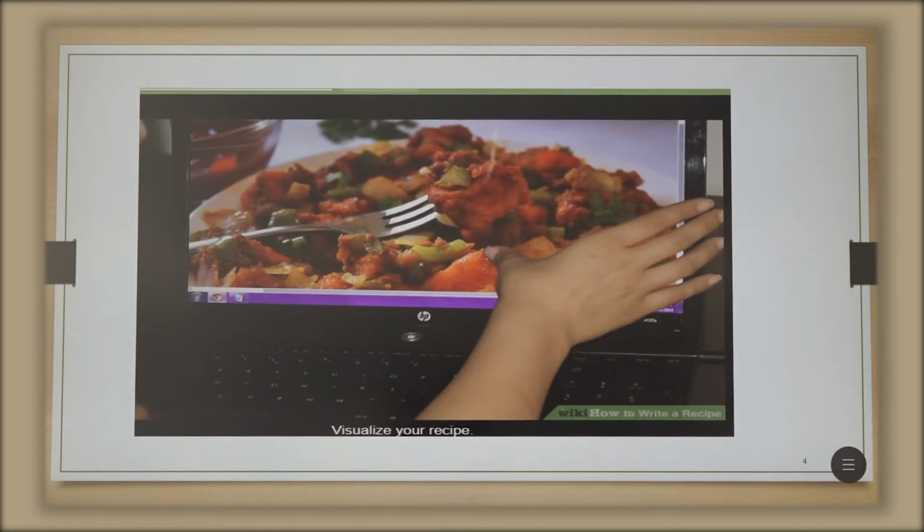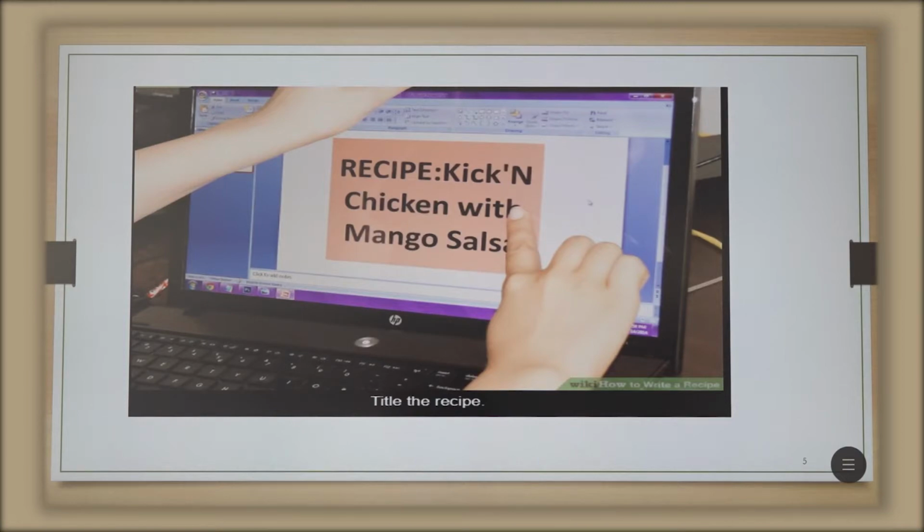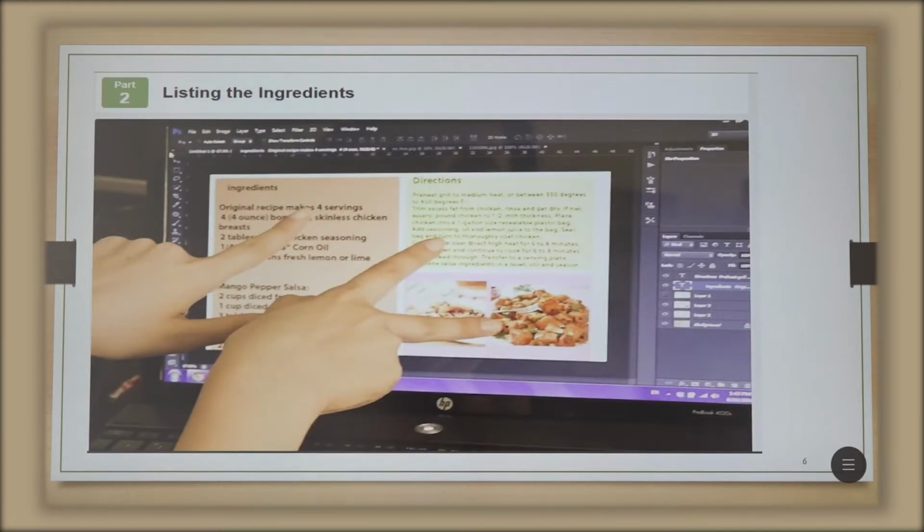So first, as I told you, you visualize your recipe by putting a picture. What does it look like in the end? Then, as I told you, you title the recipe. So what's the name of the recipe? Then, as you can see in the picture, you have to write the ingredients. So everything that is needed for that recipe and how much or how many of those ingredients we need to make the recipe. And of course, directions from the beginning. So what to do first, what to do next, and what to do finally.